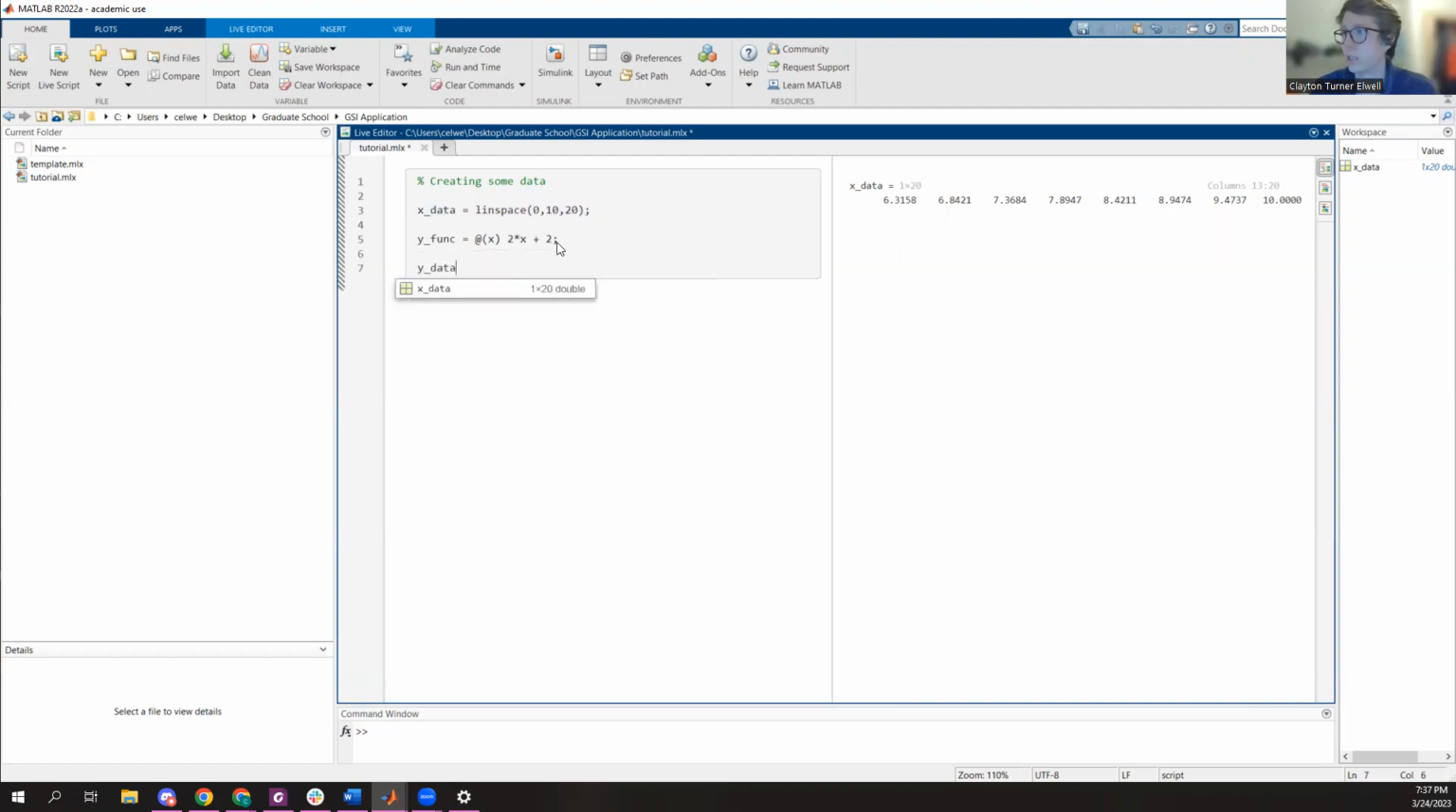So we want to create some Y data. We call the Y function handle, as I previously mentioned, and pass in the X data as a parameter, and it will output the X data operated on by this function.